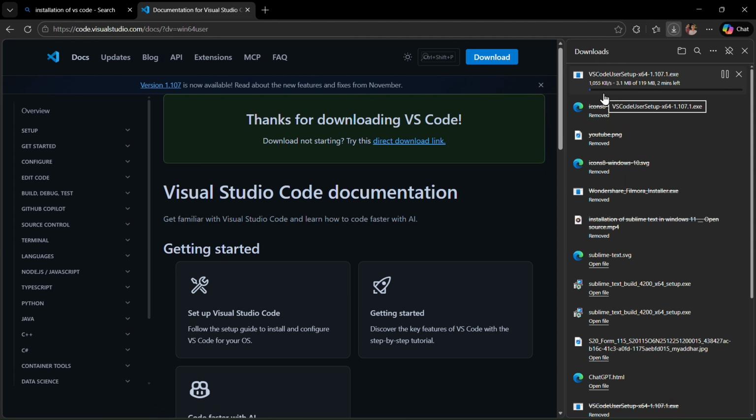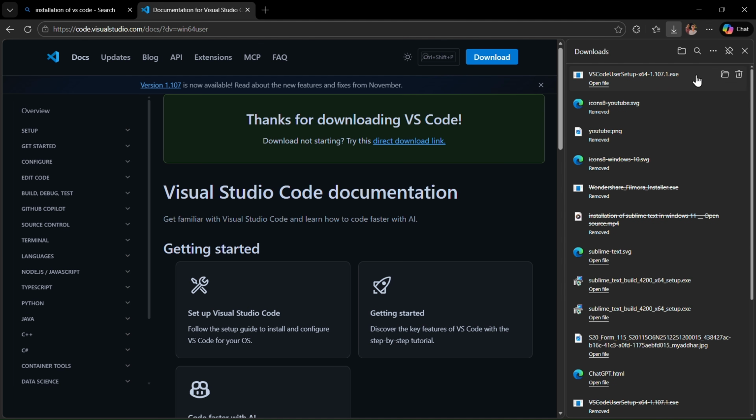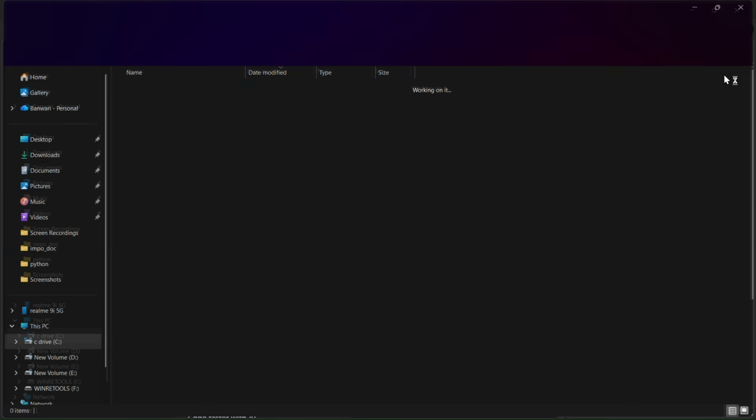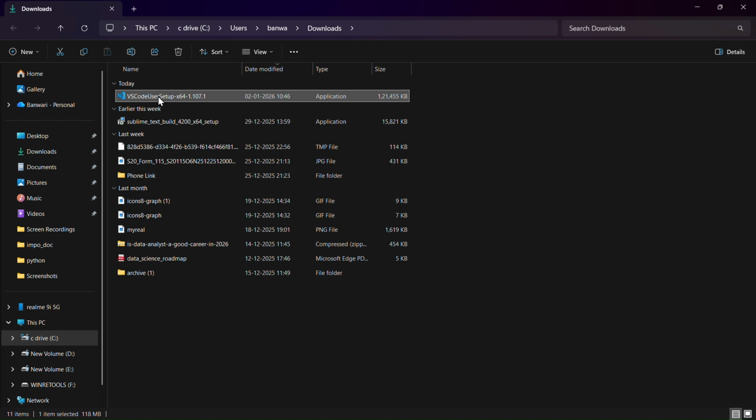The file is downloading. It will take some time to download the exe file for Windows. It helps us to set up VS Code. Once the download completes, open the file explorer by clicking on this folder icon. Double tap on the VS Code setup file.